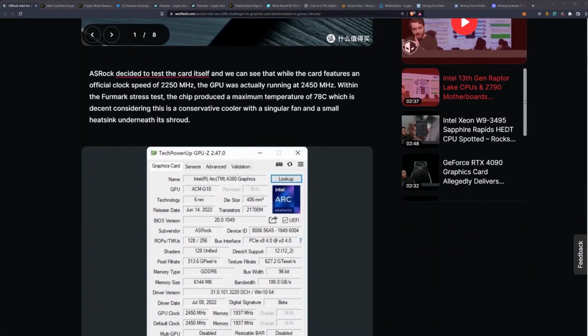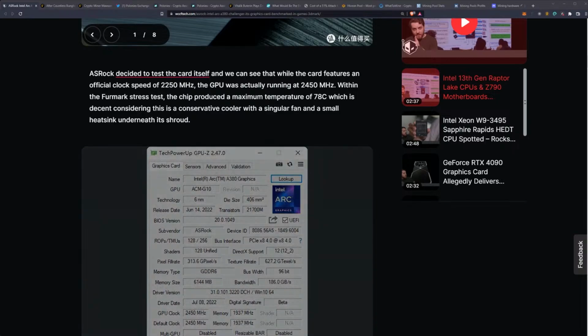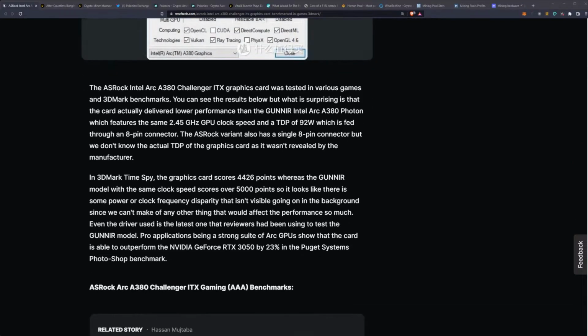ASRock decided to test the card itself, and we can see that while the card features an official clock speed of 2250 MHz, the GPU was actually running at 2450 MHz within the FurMark stress test. The chip produced a maximum temperature of 78°C, which is decent considering this is a conservative cooler with a singular fan and a small heat sink under its shroud.